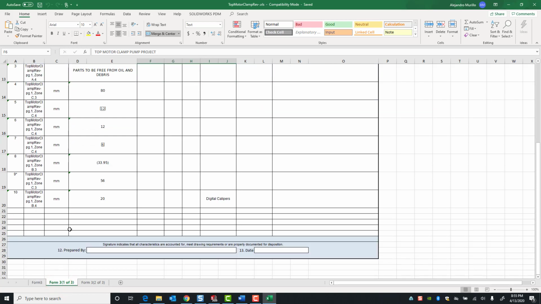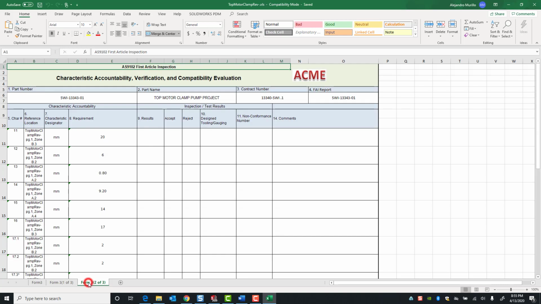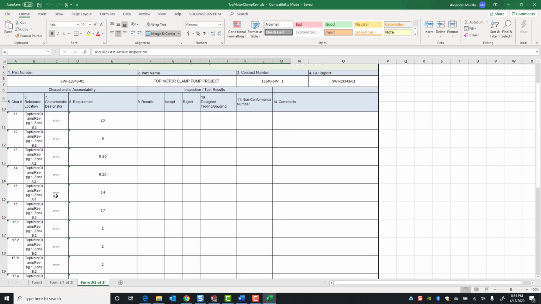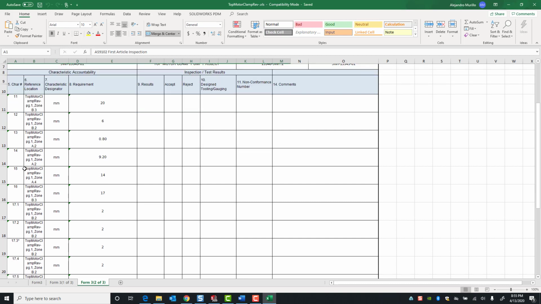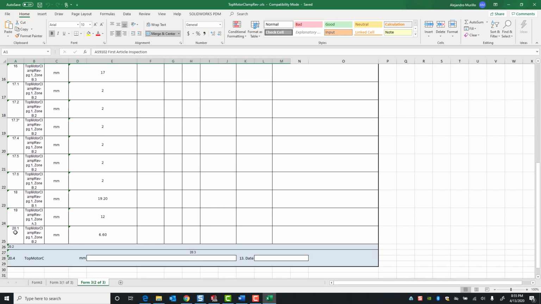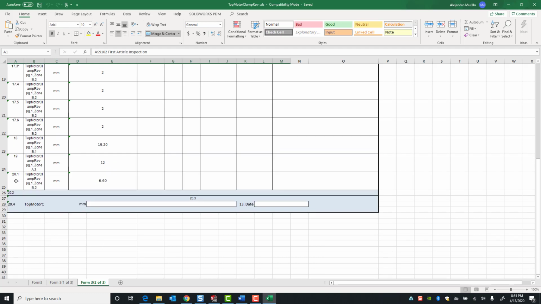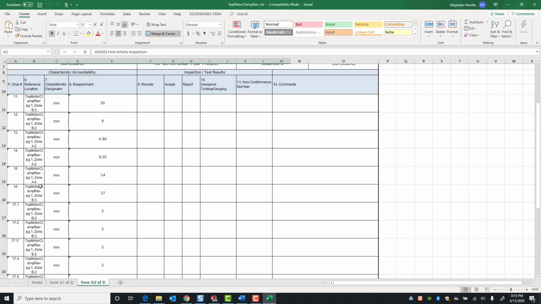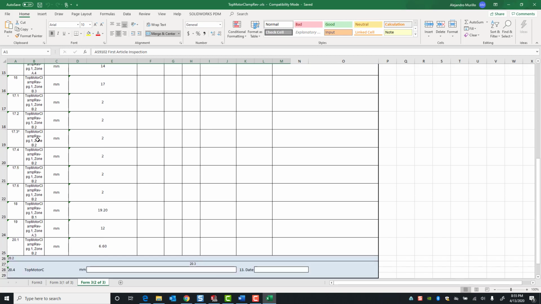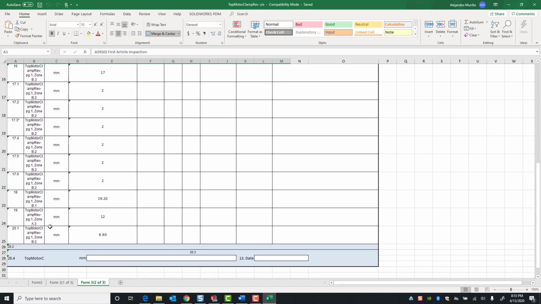Form 3 1 of 3 has only 10 characteristics, characteristics 1 through 10. And then Form 3 2 of 3 has characteristics 11 through 20. But notice how we need additional rows here. So there's 20.1, 20.2, and 20.4. So even though I've limited to 10 characteristics per page, sometimes I still need more rows.